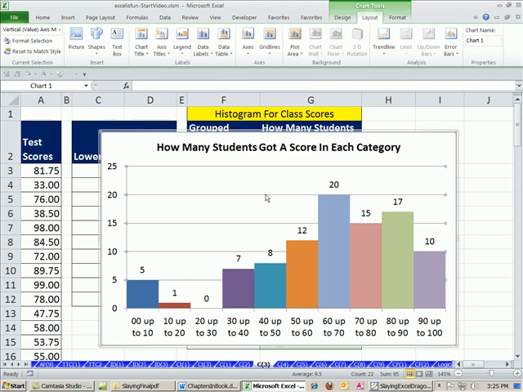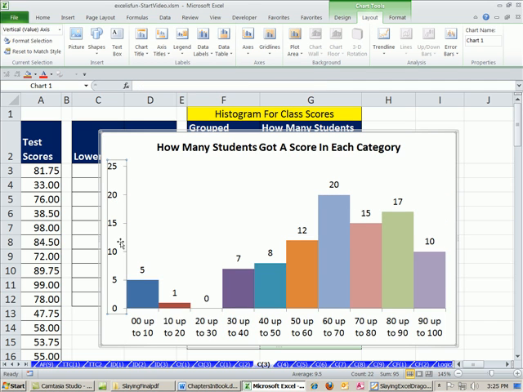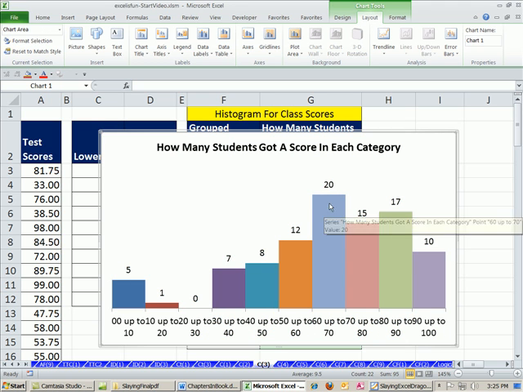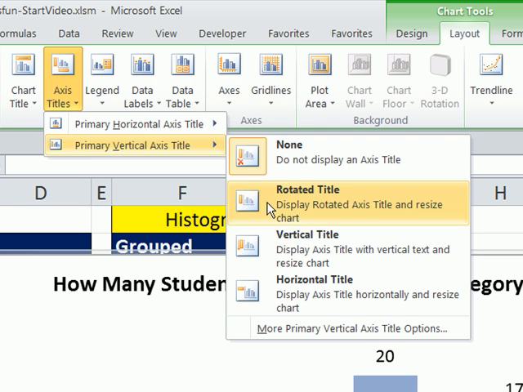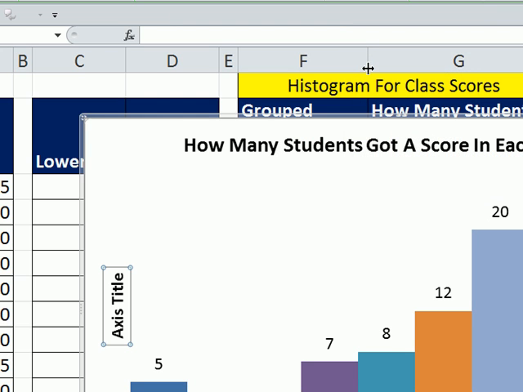Actually, before I do that, I'm going to click on these horizontal lines and delete. You know, do I really need this? No, that looks like chart junk to me. I chose to put the labels up here. That is the count, but we do need to put a label here. So I'm going to go up to Layout, Labels, and then the axis. So I want vertical. I'm going to say rotate it, and I'm going to type frequency or count.